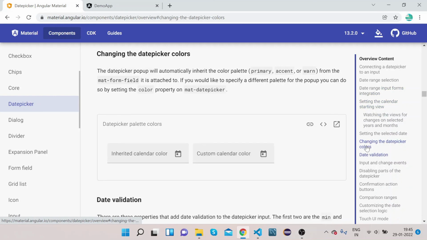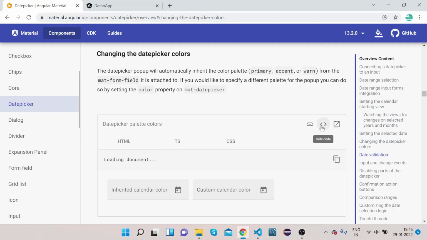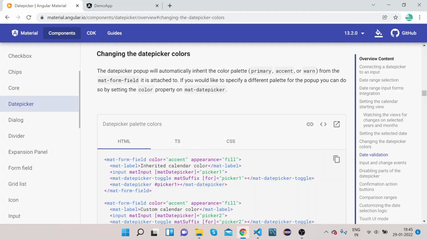You can also change the color of DATEPICKER. So how can we do that? So you see here, right? The DATEPICKER pop-up will automatically inherit the color palette from mat form field. So whatever color you give to this mat form field, that is getting reflected. So if you want to change it, you have to change the color of this mat form field.